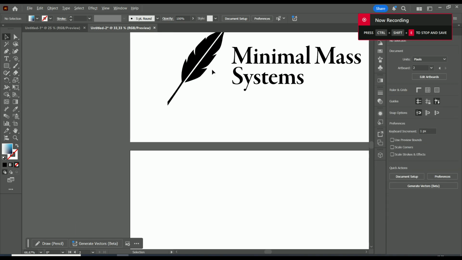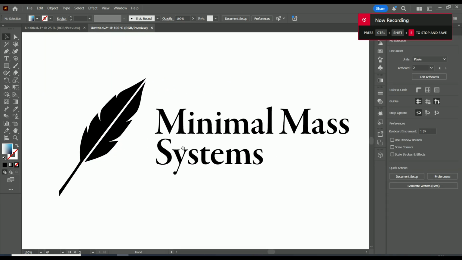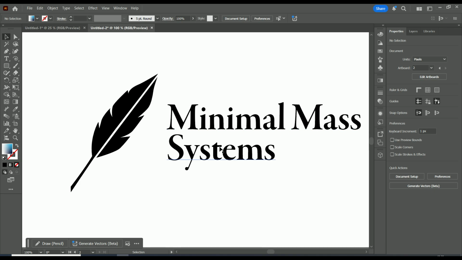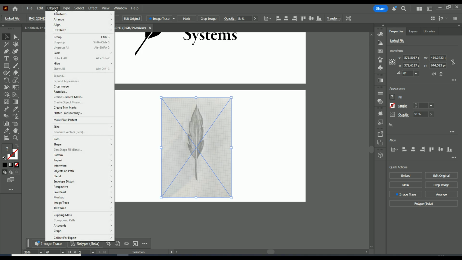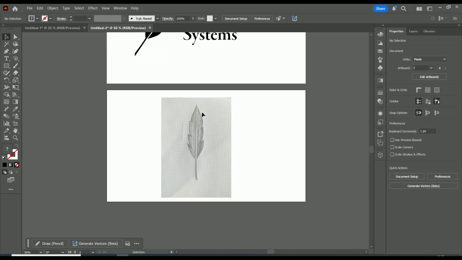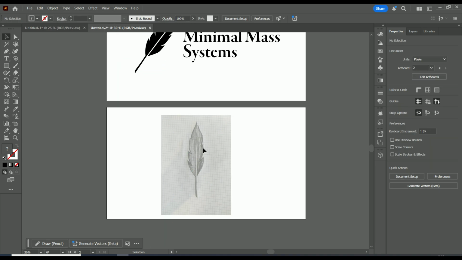So today I'm going to show you how to create this logo that I've created for a company called Minimal Mass Systems. And when I'm drawing on top of something, I like to decrease the opacity here. So you see that it fades out to about 50%. And then I go to Object and then Lock selection. So now it's locked. Now I'm not going to accidentally move it.